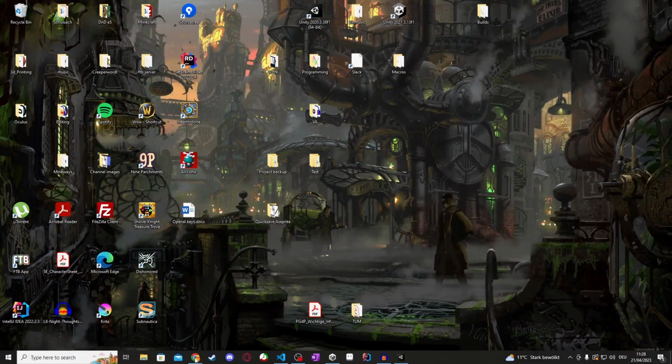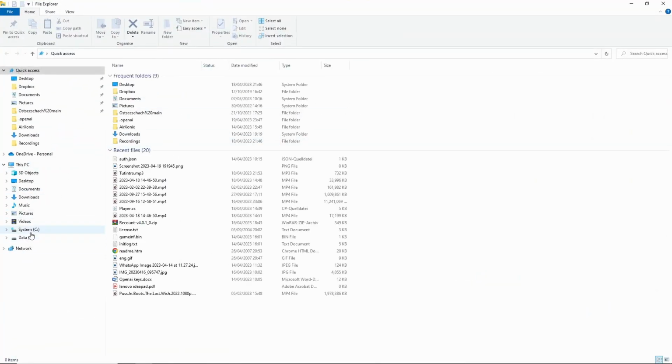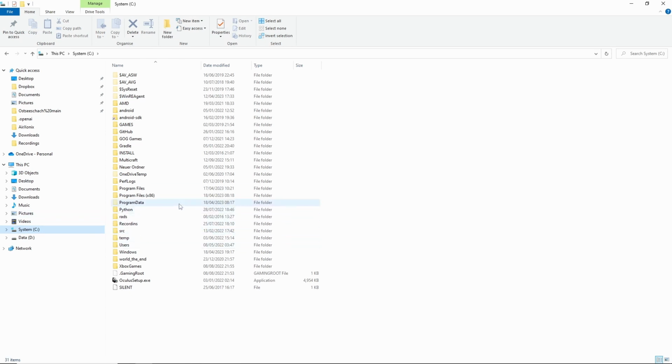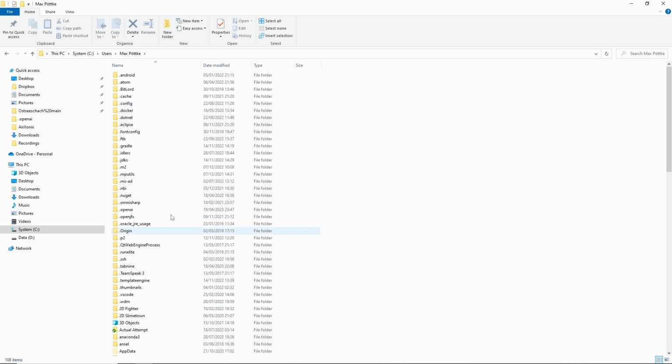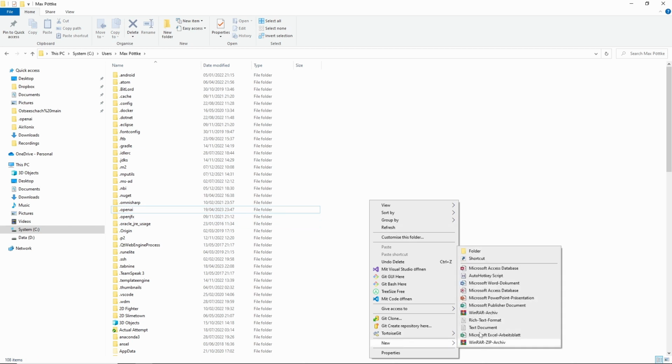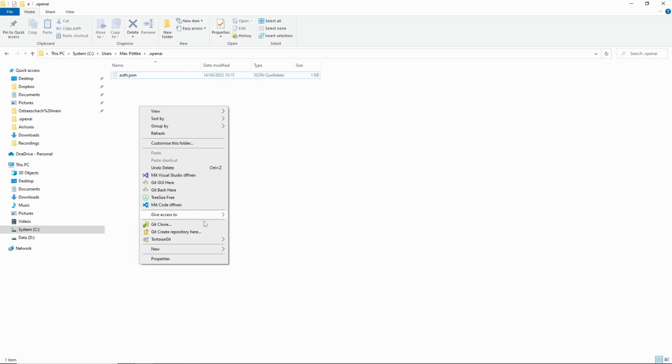You're going to want to go to your files. Go to whichever system you've got Unity installed on, go to users, then pick your user, and then within this file you're going to want to create this .openai folder. So just right click, create new folder and name it .openai. Within this you're going to want to create this little file. I'm just going to quickly show you how to do that.